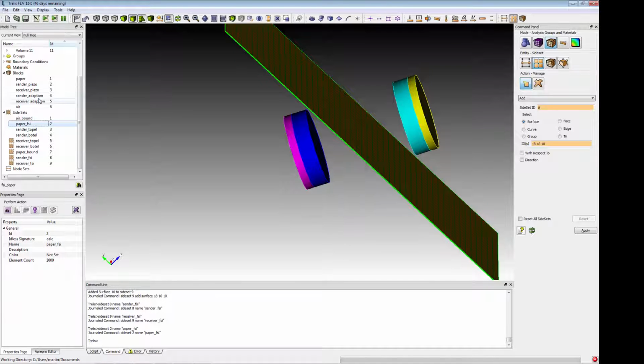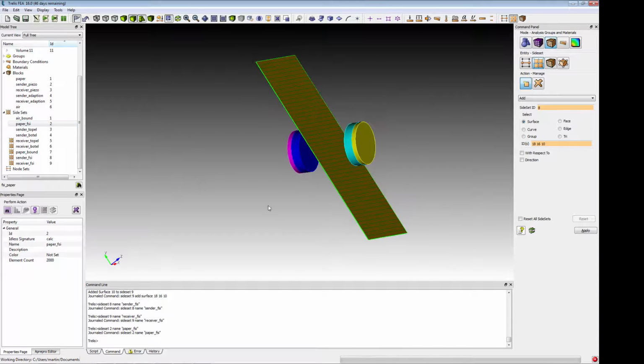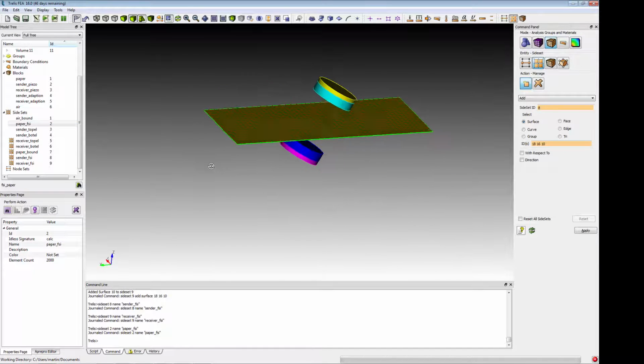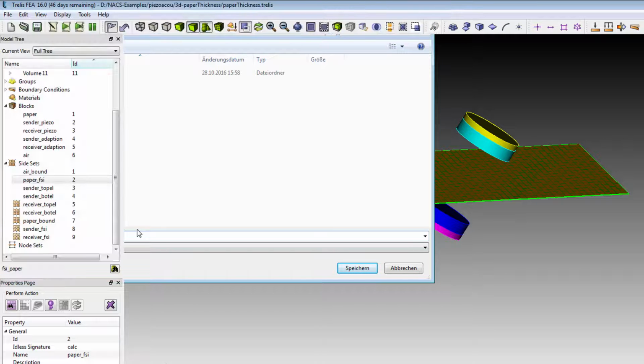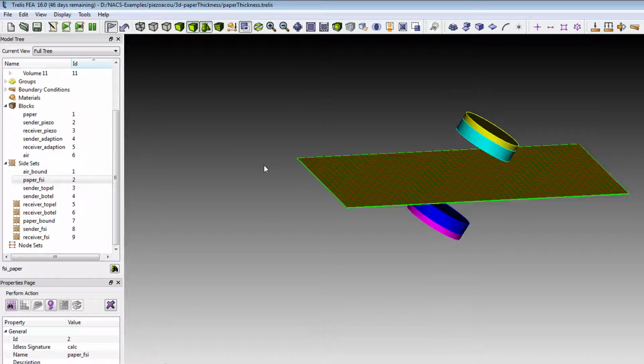Okay, so these are all the blocks and the side sets that should be required in order to get our model. So the one thing still missing is how we can write a model for NACS, our simulation software. Maybe at first I'm gonna save the model, call it, for example, PaperThickness Trelis. Everything is saved. It's perfect. So currently there's nothing in here concerning our NACS interface.